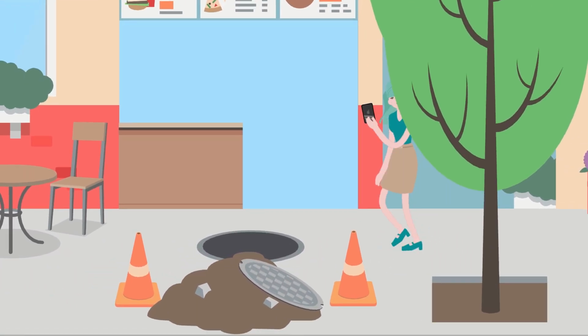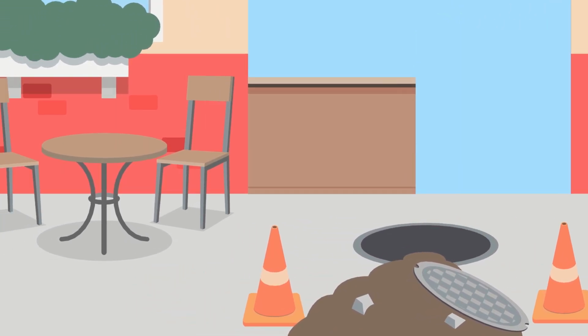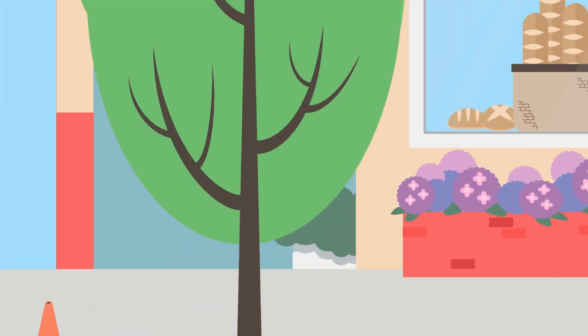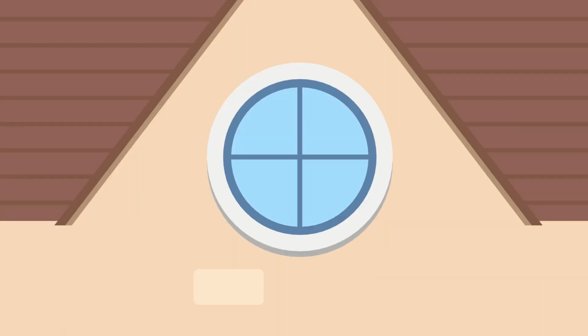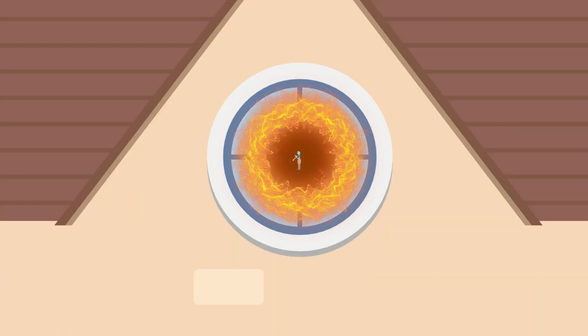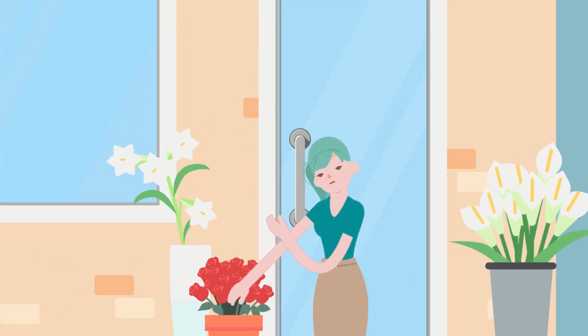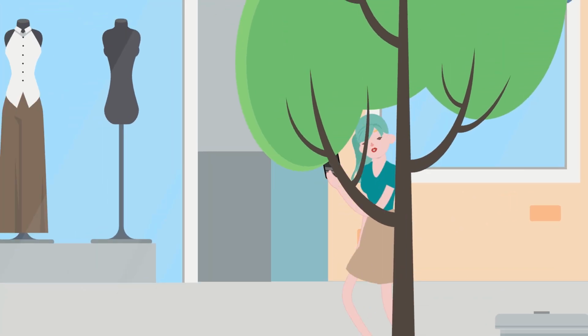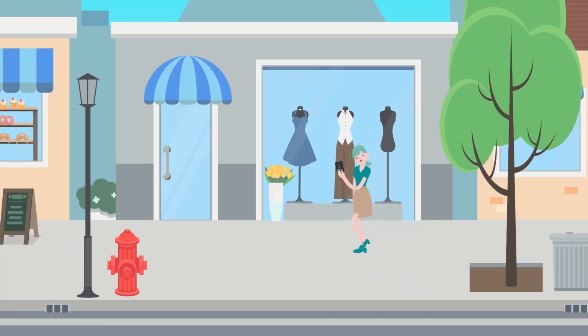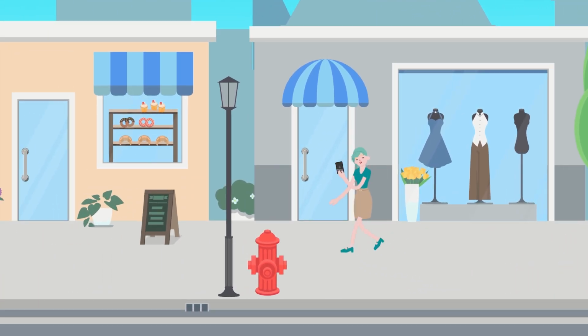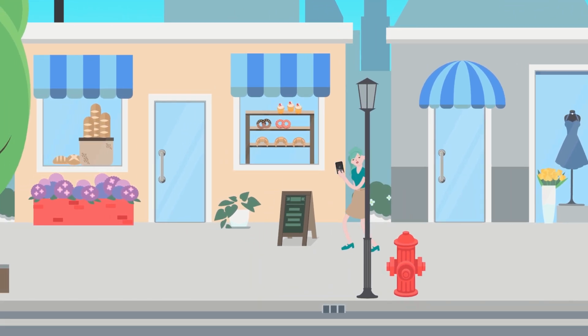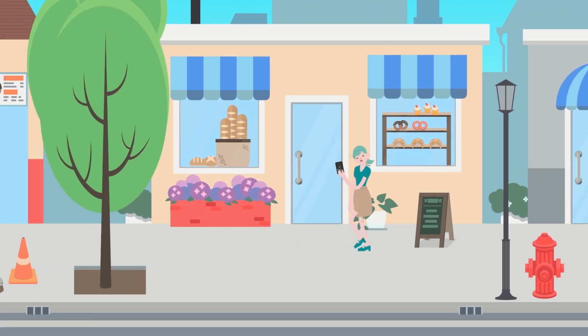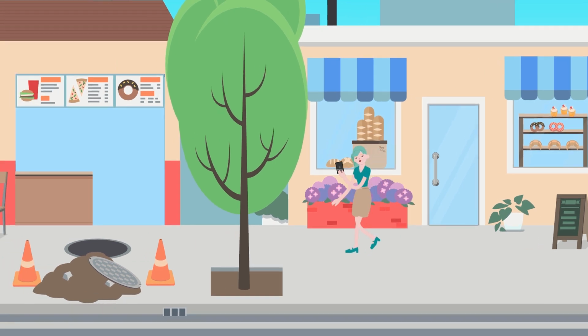Yes, she's going to fall into the hole. Look, she's fallen into the hole. Oh, now she's fallen out of the window. Perhaps she'll switch off her device and watch out for danger this time. No, she's going to carry on just as before. Some people will never wake up to the dangers of these devices.